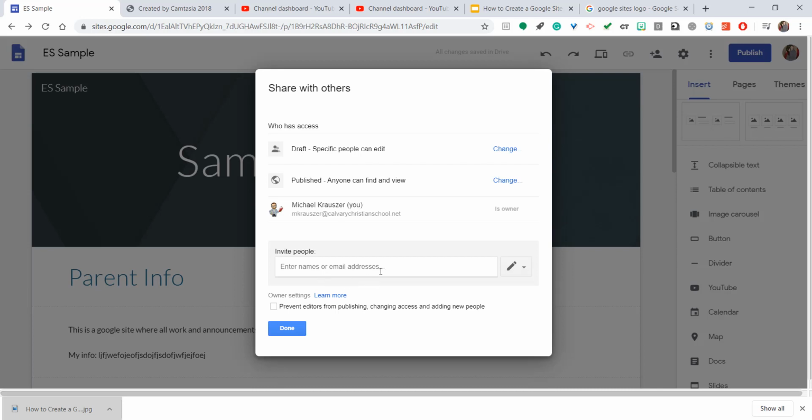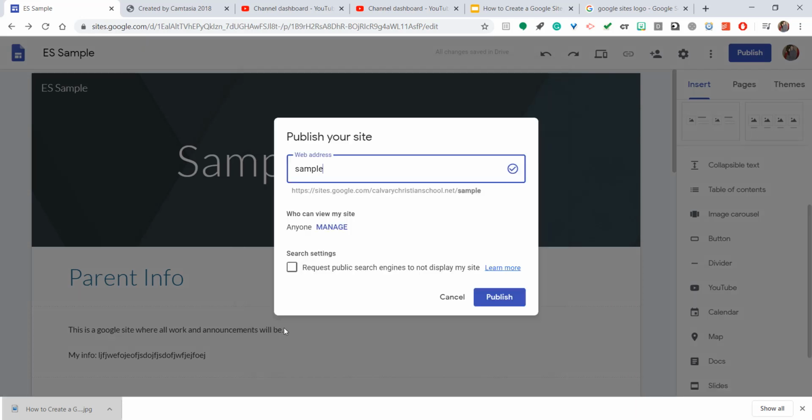Again, it's very important that you do that. And to check, when you go to the who has access again, you'll see published. Anyone can find and view, which is what you want. So that way any parent with any email address, even if it's not a Google email address, can have access to your site. And then you go ahead and hit done.